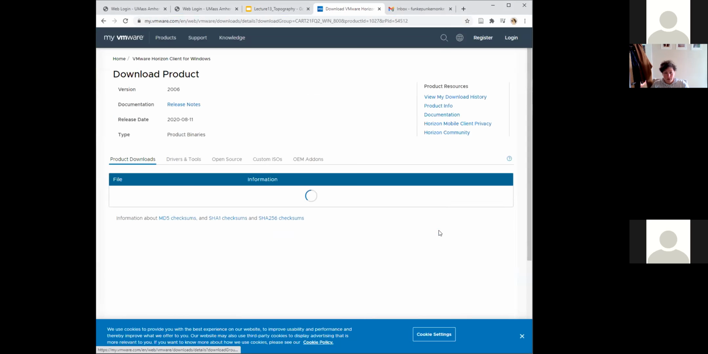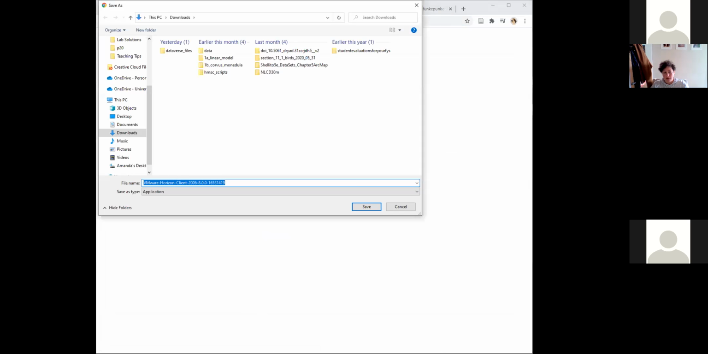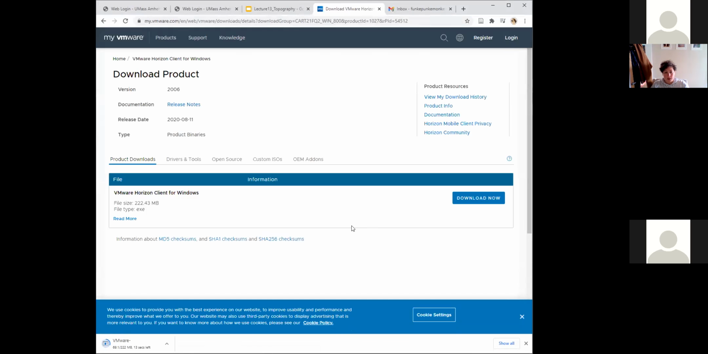And I have Windows, so I'm going to use this one. You hit download, and it's going to download it. I already have it, but I'll just run through the process anyways. It should be a pretty quick download. If you have trouble downloading it, the lab computers are always open, so you can go to the computer lab.